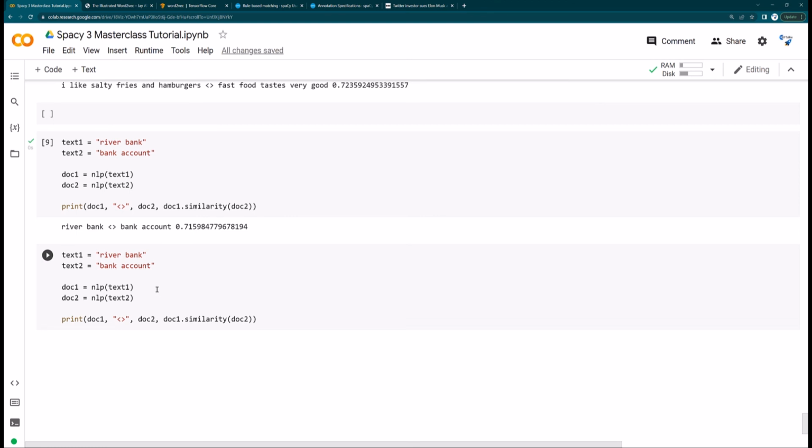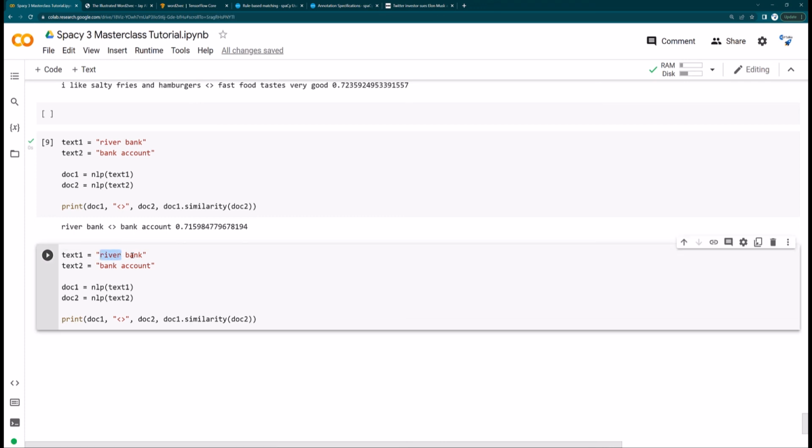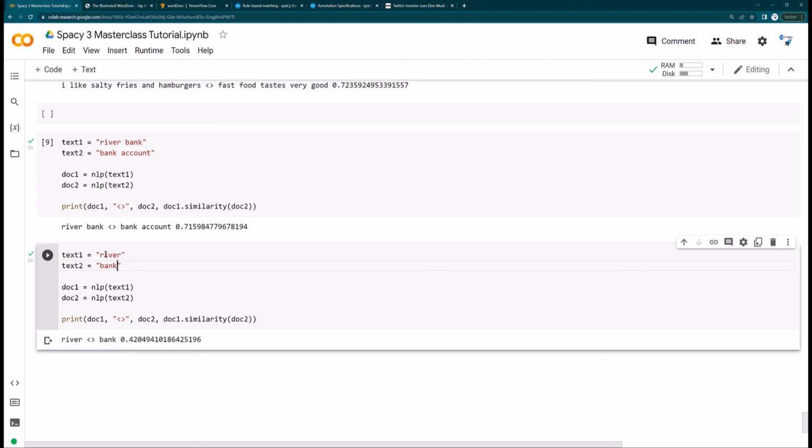In coming lectures, we will also cover transformers, and how you can use them to get sentence similarity. Let's go ahead and take just river and then bank, and see how similar it is. Now you see that in this context, it has taken river as the river and bank as a financial institution. That's why the similarity is not that much. Although there is some similarity, like river bank and bank might be coming close to each other, that's why it is 42%.